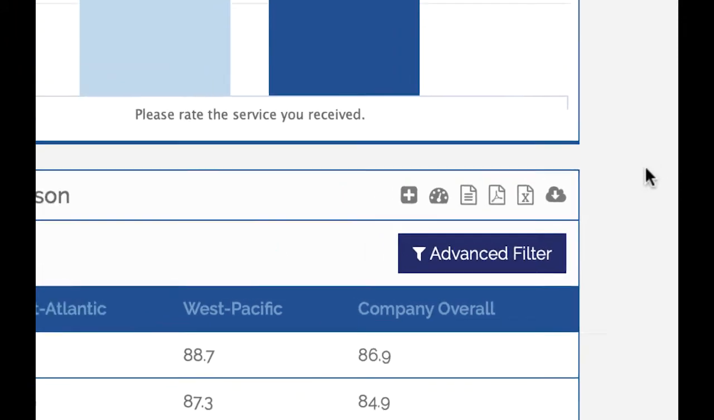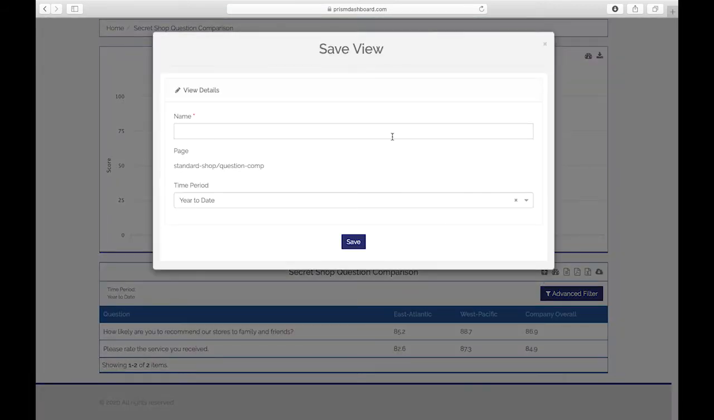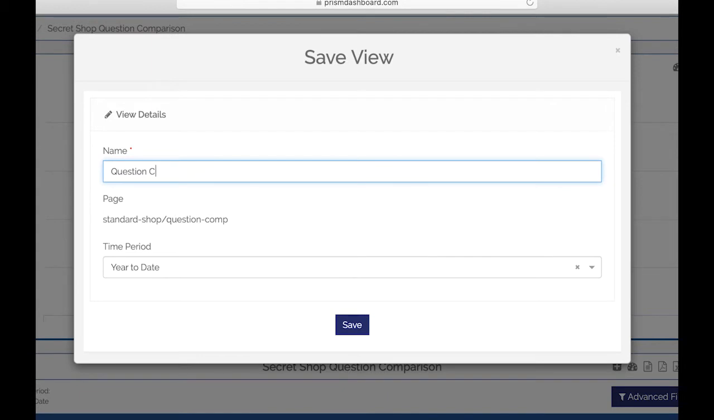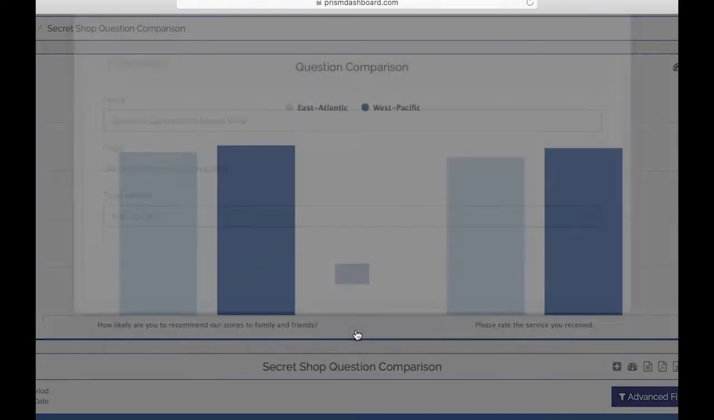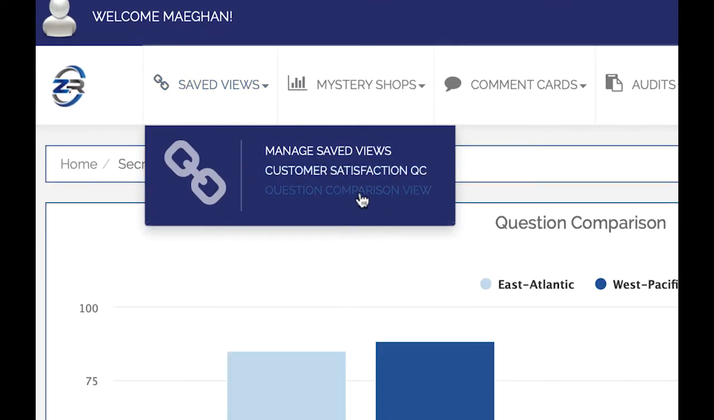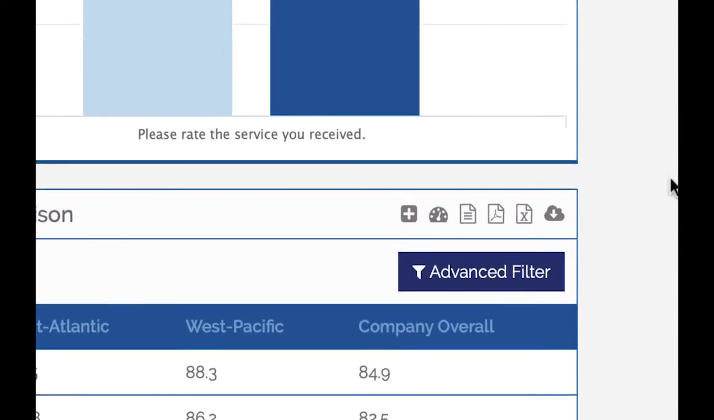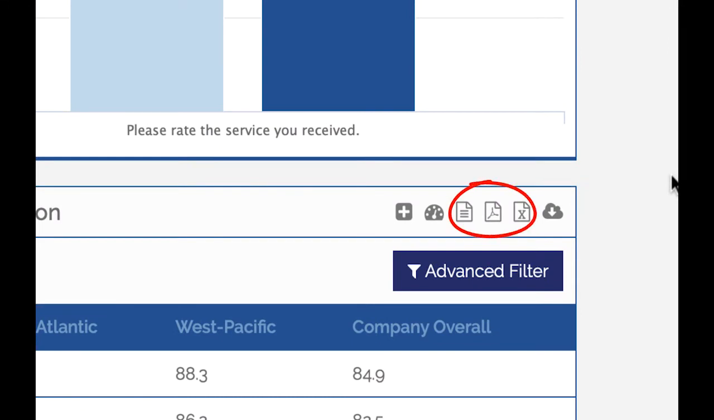If there is a graph or data that is filtered specifically and needs to be accessed frequently, this can be solved for by adding the graph to a saved view. When the icon is selected, a window will pop up prompting a name and display time period for the saved view. Now, each time this dashboard is accessed, the user can navigate to saved views in the upper navigation menu on the far left-hand side of the page and access this report quickly without needing to reset the filtering parameters each time.